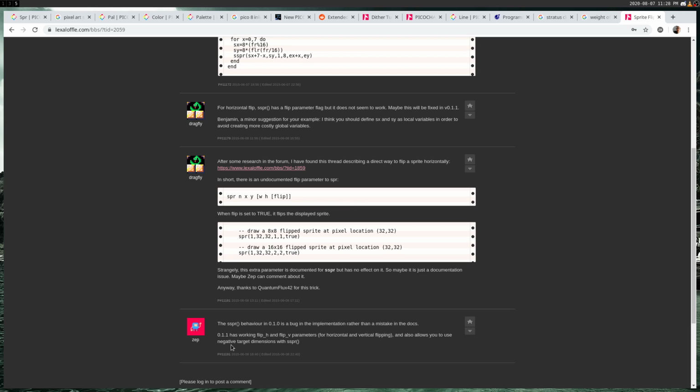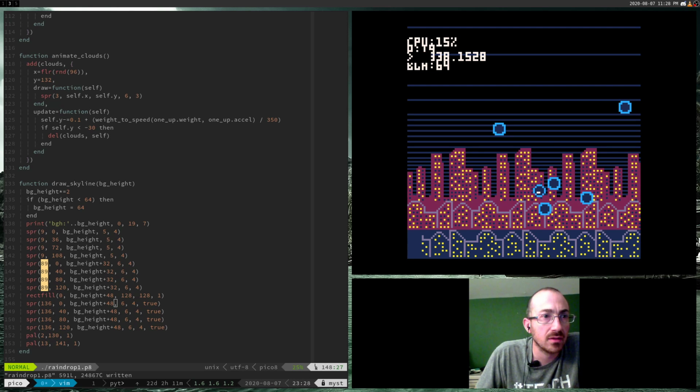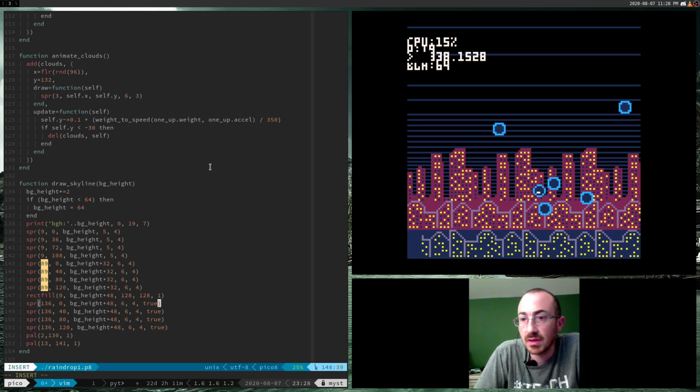Horizontal and vertical, which allows you to use negative target dimensions with spr. So there's flip V and flip H parameters. So we're probably flipping vertical, and we want to flip horizontal. So yeah, we don't want to flip vertical. We want to flip, yeah, the reflection's off. That's right. So we want to flip it the other way. So there's one of two things that we're going to have to do.